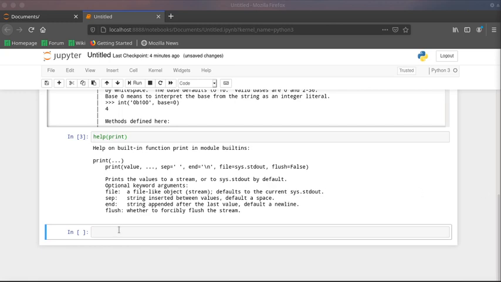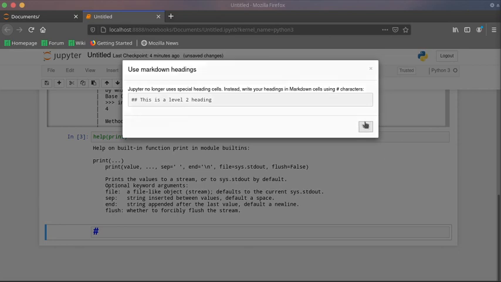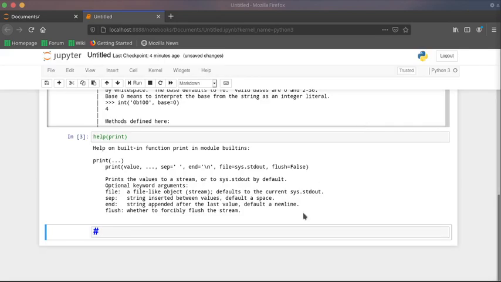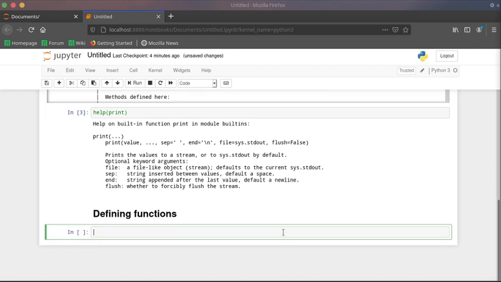Now we're going to be defining functions. Built-in functions are great, but we can only get so far with them before we need to start defining our own functions. Below is a simple example.